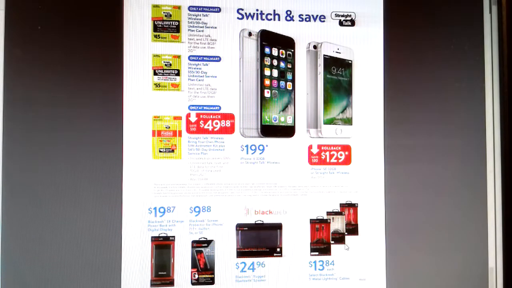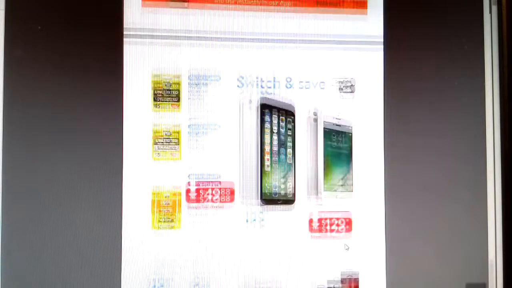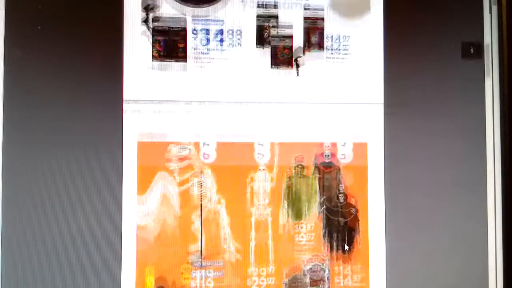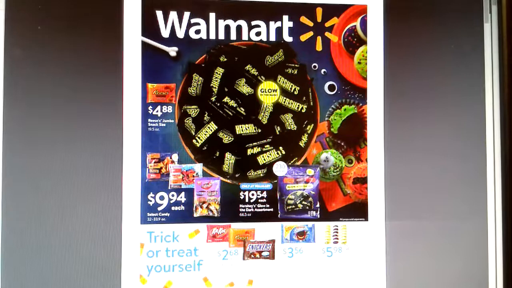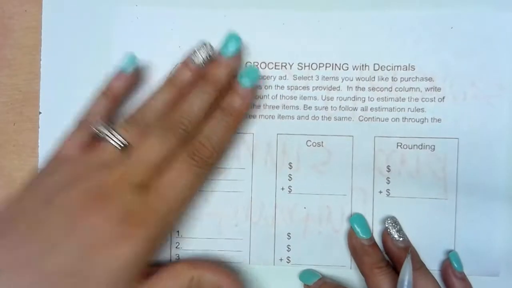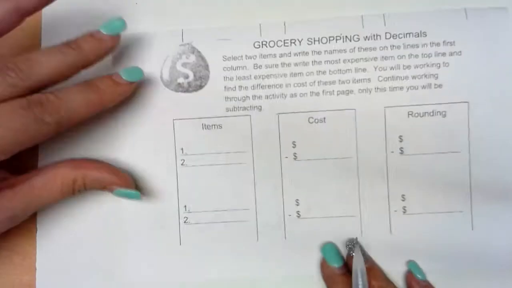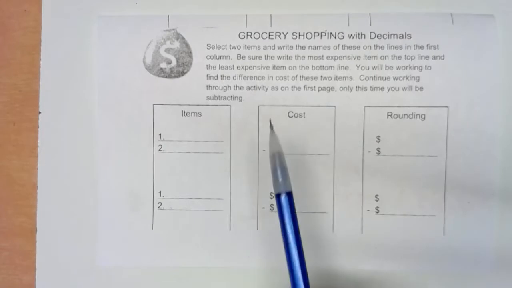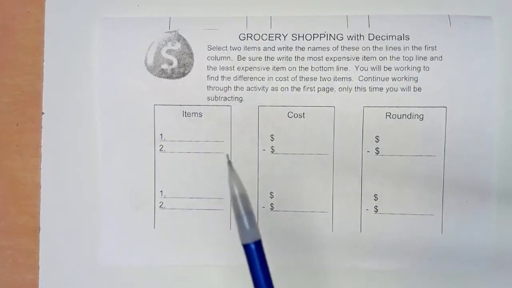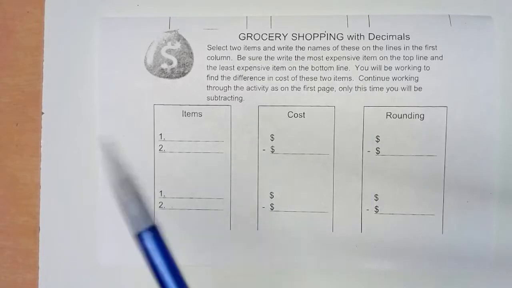So remember, you are picking 3 items. You're telling me the exact cost, and then you're going to round those items to the nearest whole dollar, and you are going to add them up. Once you've added them up, you are going to flip that over, and you are going to do the same thing, only this time you are going to select 2 items, and find the difference between those 2 items.